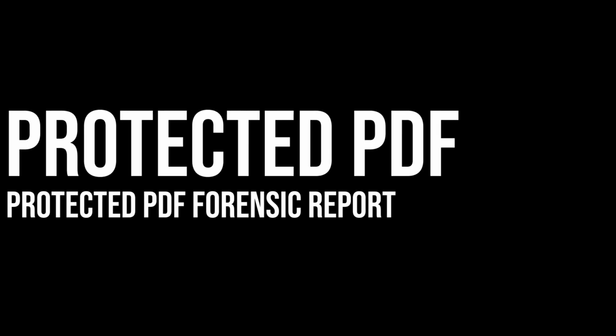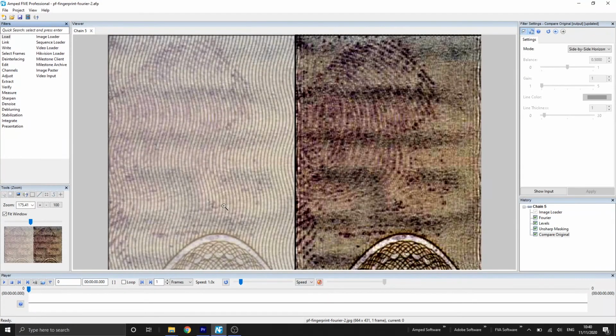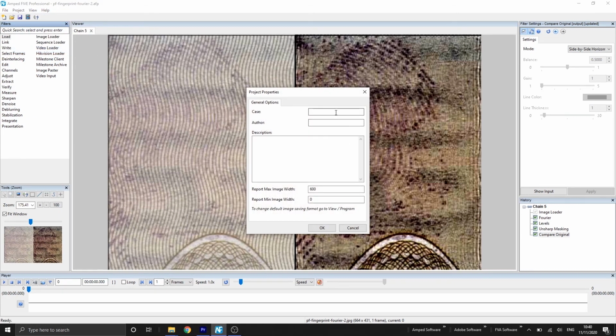Finally, I'm going to show you how we can do protected PDF reports. So we are generating scientific forensic reports, and the last thing we want is for them to be editable when we're taking them to court. We don't want them to be questioned. So we have this option that we can make them protected so that they'll become uneditable.